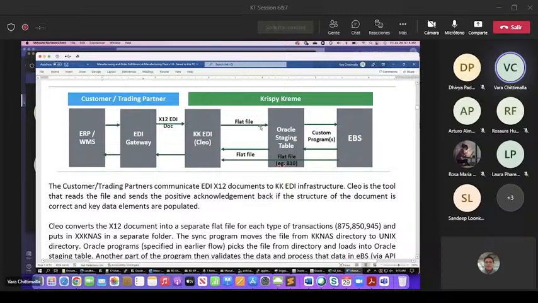These flat files will be placed under KKNAS, that is our Windows FTP server, and then from there there is an rsync utility, which copies from and to our Oracle Unix box. And then from here, it's all the custom programs, and these custom programs internally call seeded APIs.